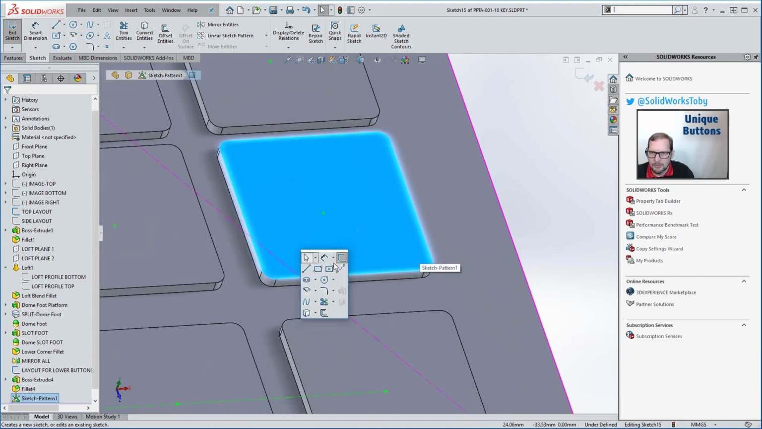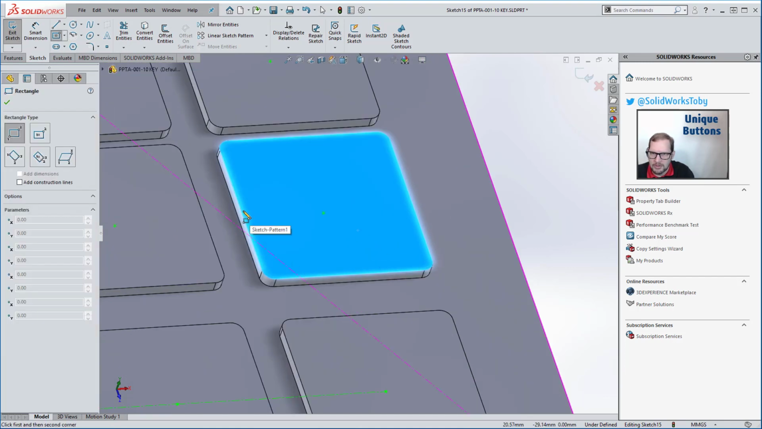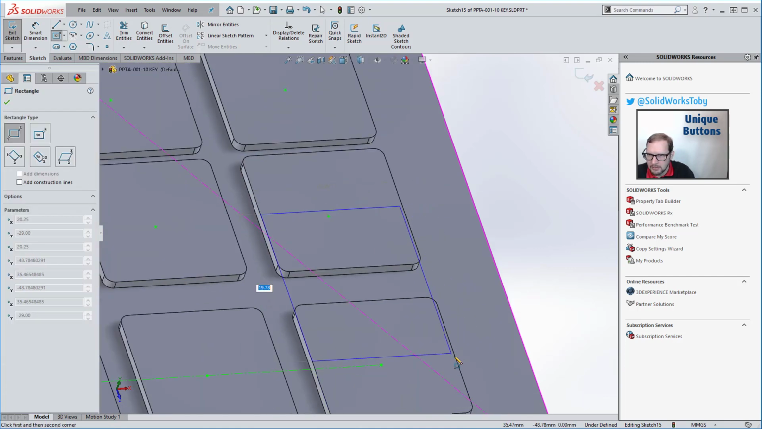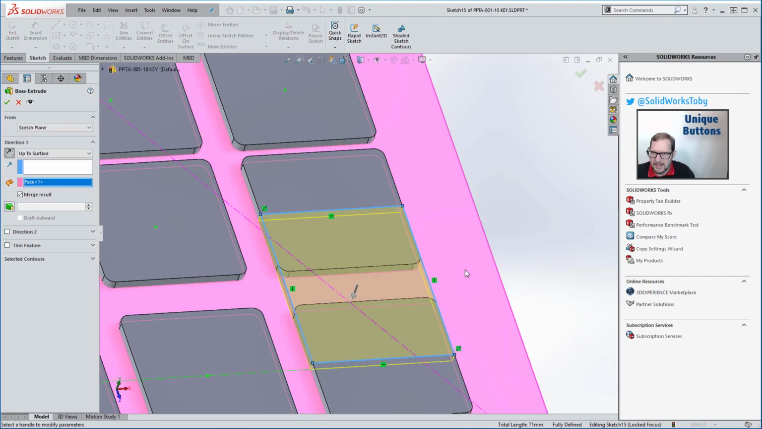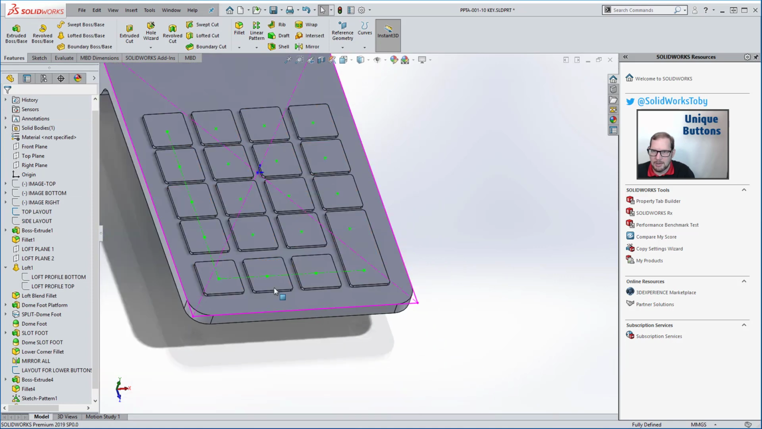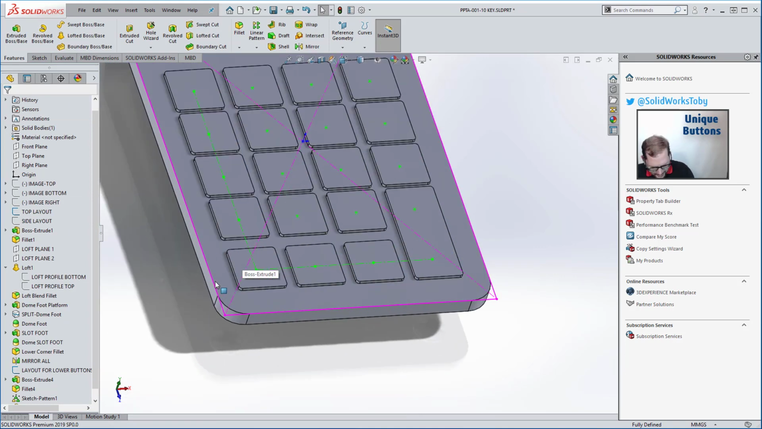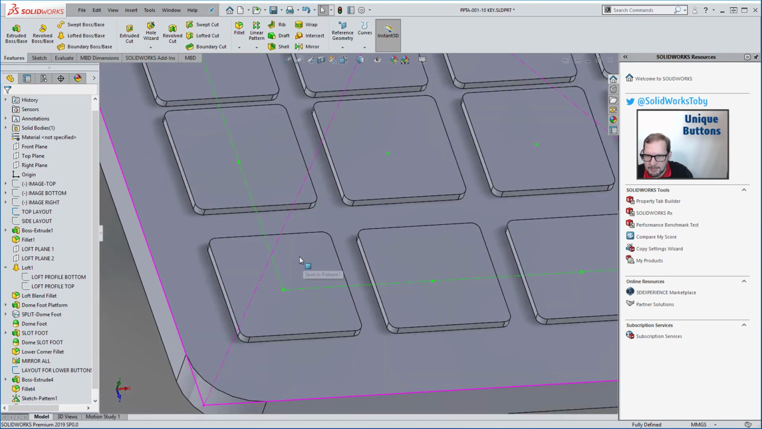I'm going to go to just a simple rectangle here, midpoint to midpoint. S key, extrude, double click this face, that takes me up to surface, and there we have bridged that for the enter key.